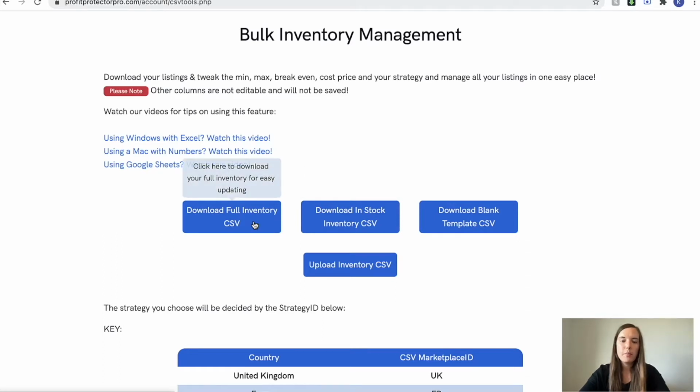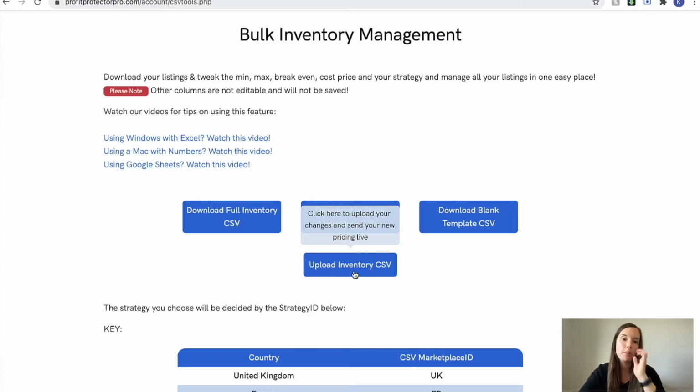It's worth mentioning the CSV files, and that's really important in order for it to work properly. The things you'll be able to tweak once you've downloaded are your minimum price, your maximum price, your break even, your cost price, and your strategy. That just enables you to manage all of your listings in one easy place. You can edit them in the document, then you upload it onto here, and those changes will be put into place automatically. You see your upload button here, but I will show you how to do it.